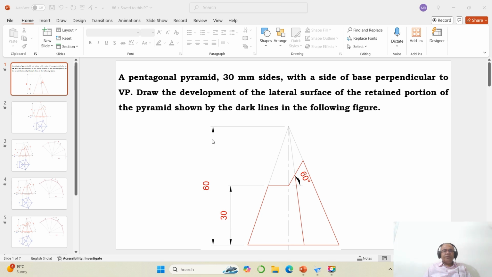Now in this video we are going to take up one more problem on development of lateral surfaces of solids, and how to solve this problem by using the SolidEdge software. The problem reads: a pentagonal pyramid, 30 mm sides of base, with a side of base perpendicular to VP. Draw the development of the lateral surface of the retained portion of the pyramid shown by the dark lines in the following figure. So this is the figure he has given, and we need to write the solution by using the SolidEdge software.